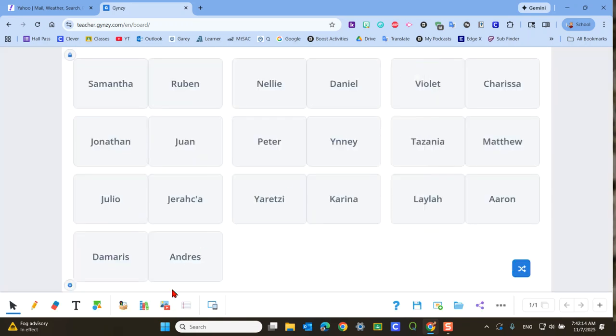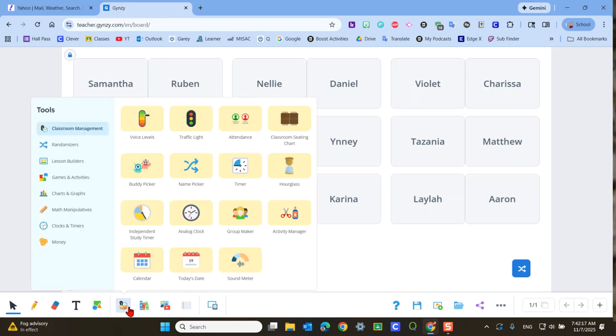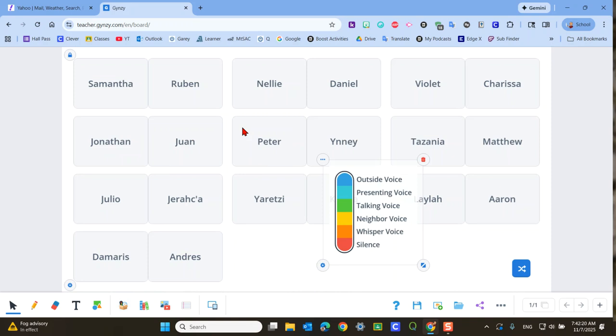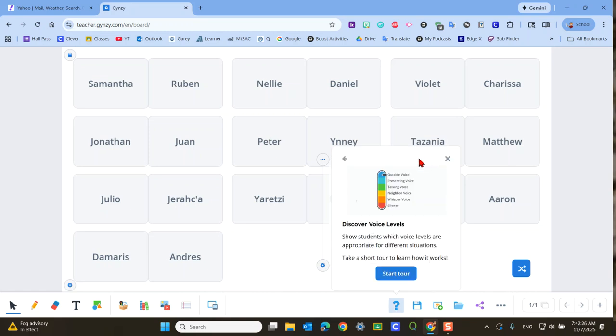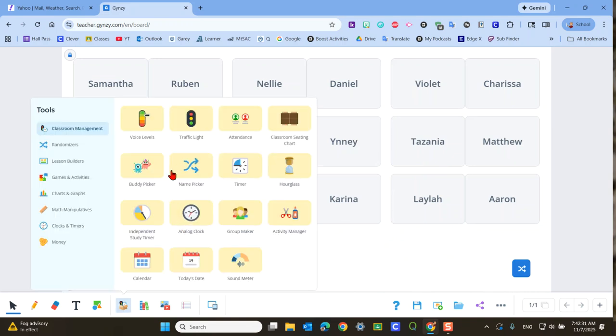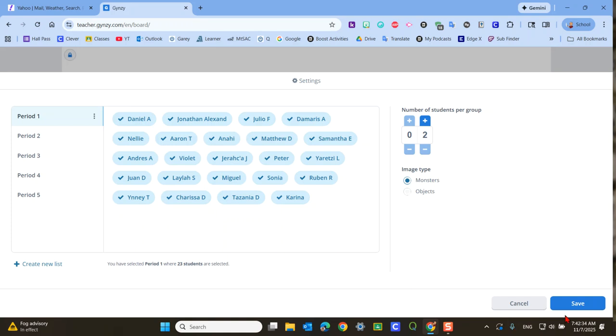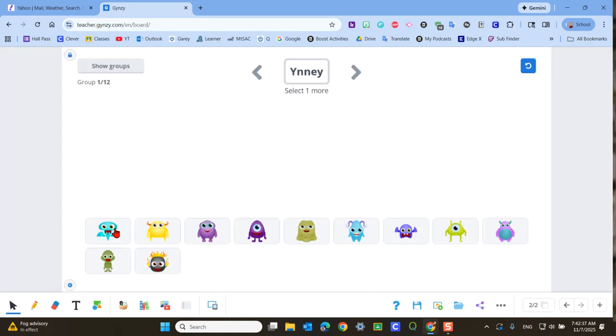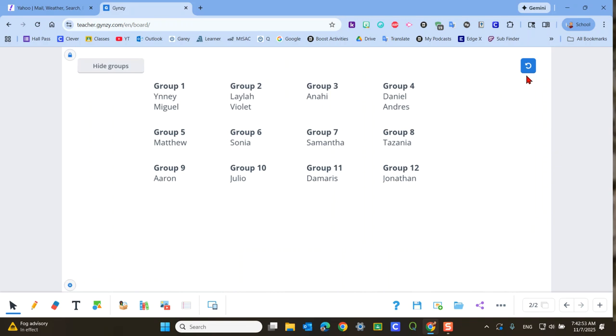There's a few other features in here where you can go to the tools. You can have, of course, your voice levels, how loud the class is going to be. You can choose how to use that on your own. You can also do a buddy picker, where you can randomly choose buddies, and then boom, they're picked. Now we have the next one. I really don't like this one that much because it just takes a little too long for me. But if you like having your kids choose randomly, you can start picking them, and when you're done, it'll show the groups that you have paired up.